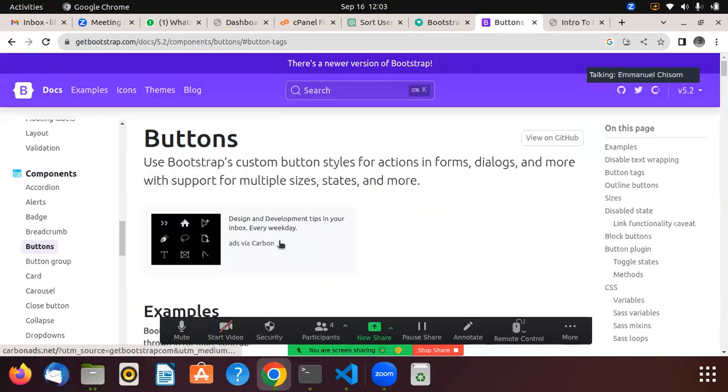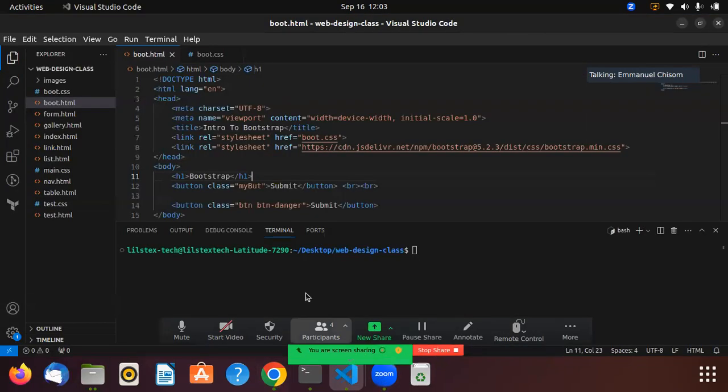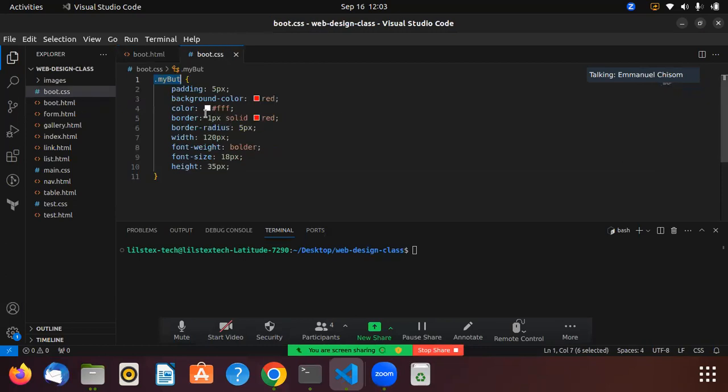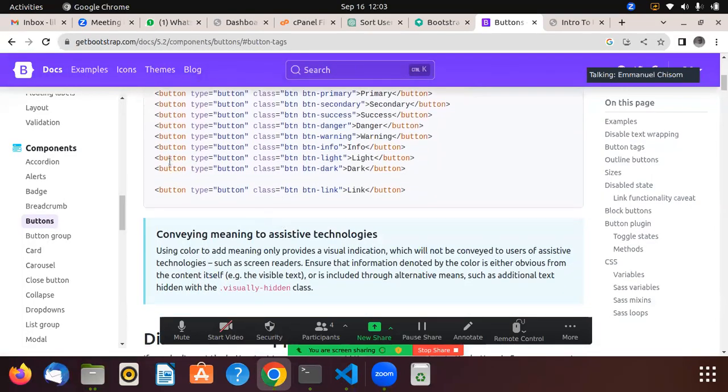Look at it. Buttons. So in Bootstrap, this button is reusable. Instead of me wasting my time doing all this long styling stuff if I want to style a button, all I need to do is go to Bootstrap, once I've linked it, and copy any of them.